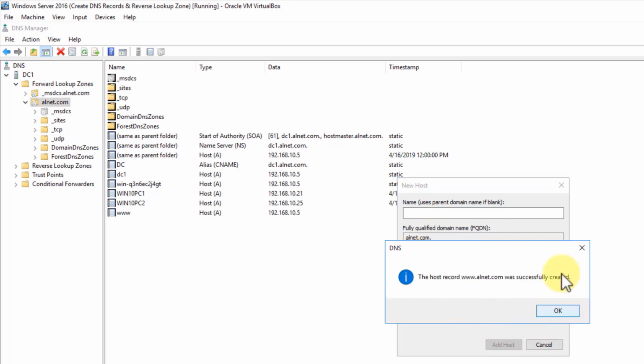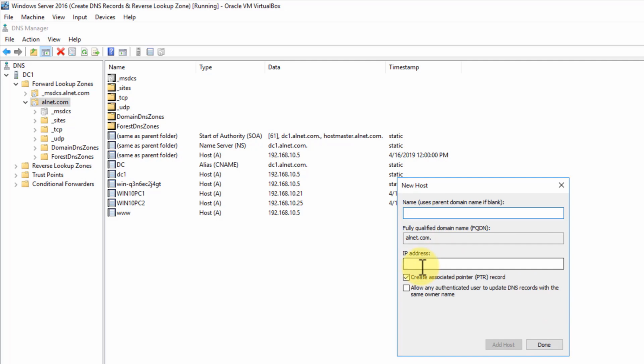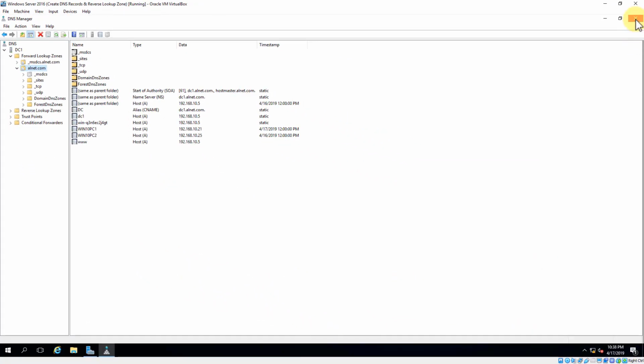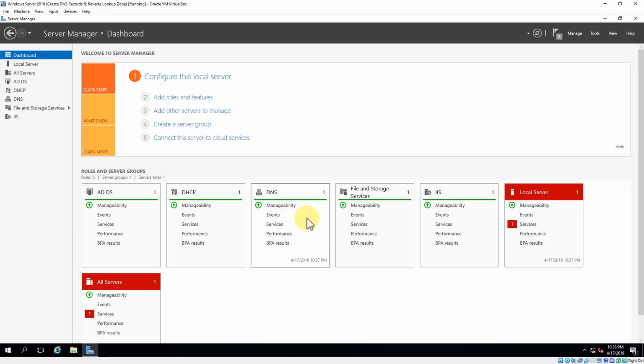It's going to tell us that it was successfully created. And we'll say OK and done. And now we're done with DNS. Now let's give this a few minutes to work, because what I've noticed with my virtual server when I do this, if I go directly back into Internet Explorer, it's going to take some time for that to work.